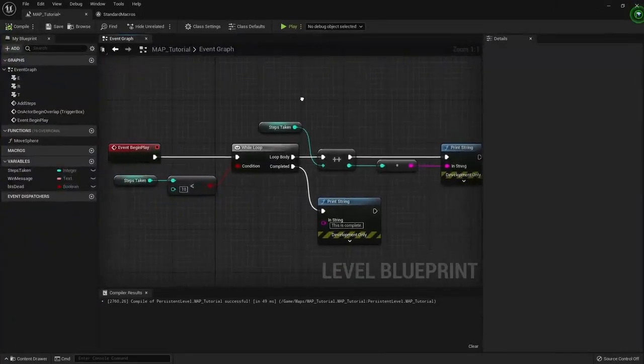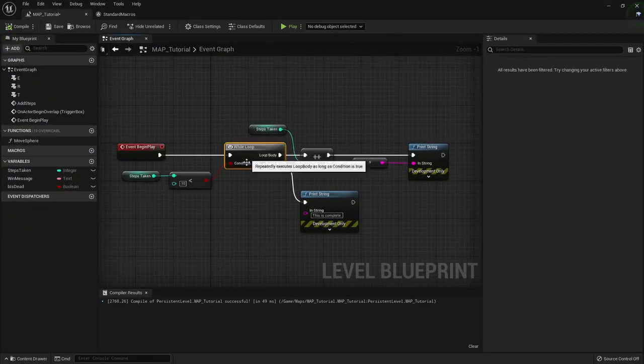So this is how you use while loops, but be careful with the while loops. They can create infinite loops quite easily.